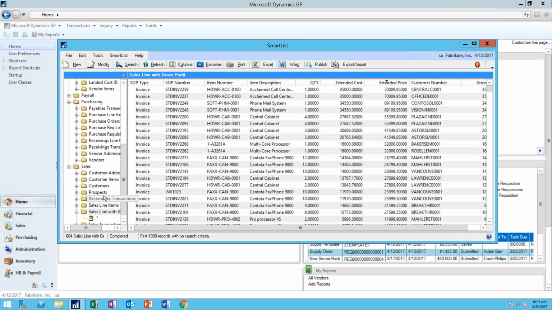So once this has been built with Designer, it looks and acts and feels like a standard smart list for any of my users. So I grant users access to this folder here, and then they're able to do their own analysis on here.